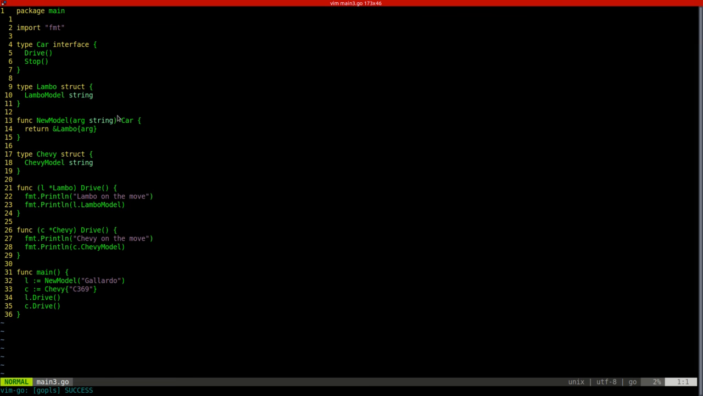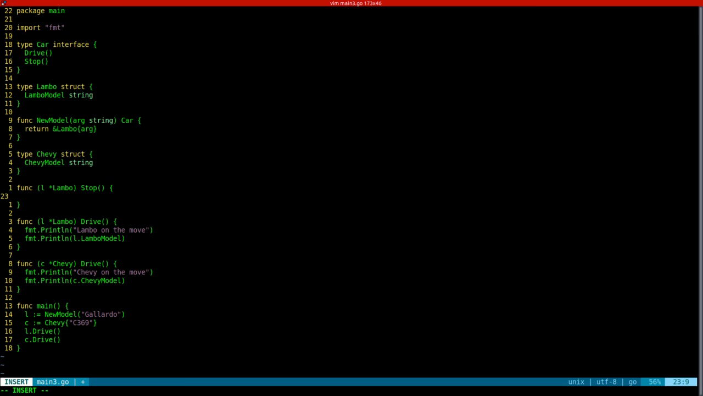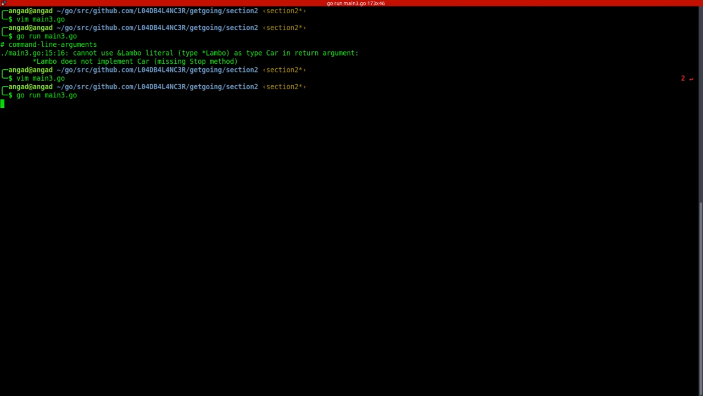So this is a very neat way to make sure that all of your structures use the interface. So I can simply make a new function. I can say L star Lambo, and then I can say stop. In stop I can say fmt.Println stopping Lambo. Cool. So voila, it ran.